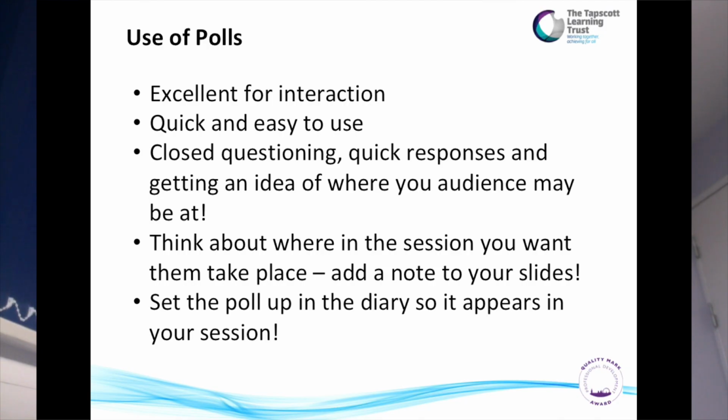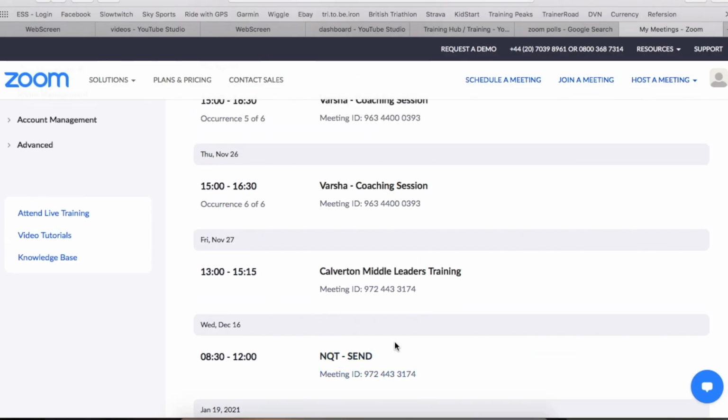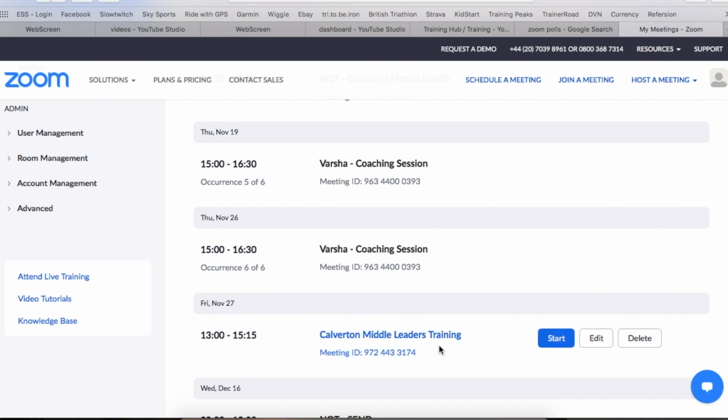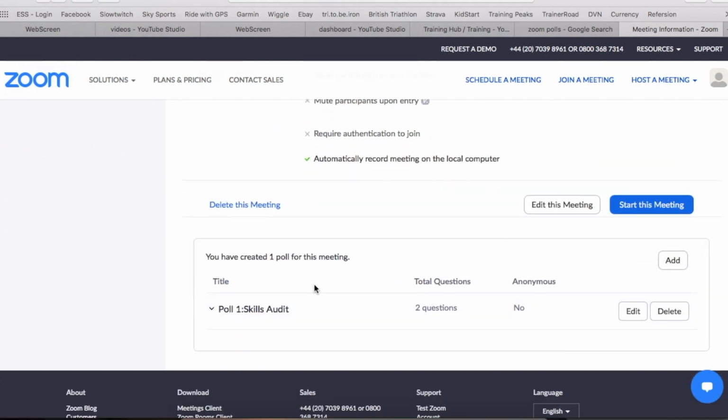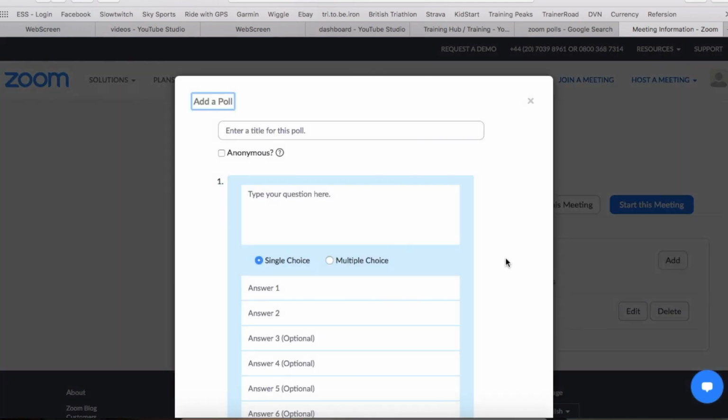For polls to work in a session, you are going to need to plan where you want them, and one little thing I do is just add them onto the slide so it reminds me to bring it up at that point. Now, a simple little note on your PowerPoint will suffice. You will also need to add them to that particular meeting. They will not appear when you open up your meeting. Your poll will not be there unless you've set them up in the diary. So again, Nori will be used to do this and help you get that set up. Once you've set that up and you then access the meeting, the polls will be displayed and ready to go.